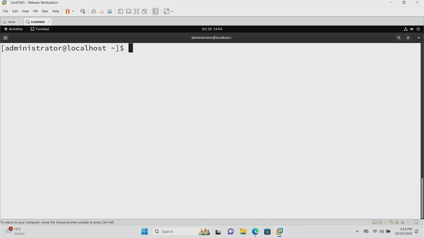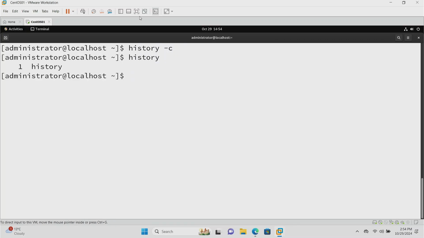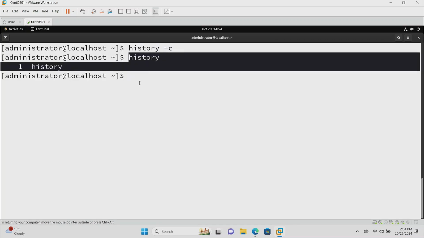If you want to clear history, you can always type history -c to clear it, and now there should be nothing in my history except for the command that I just typed.